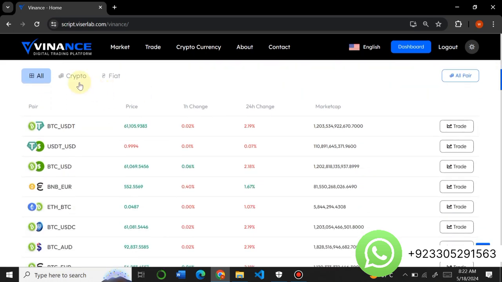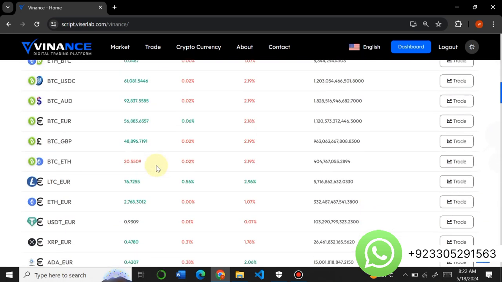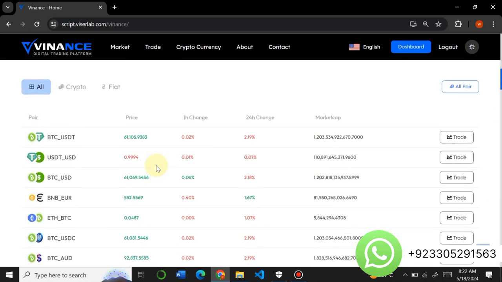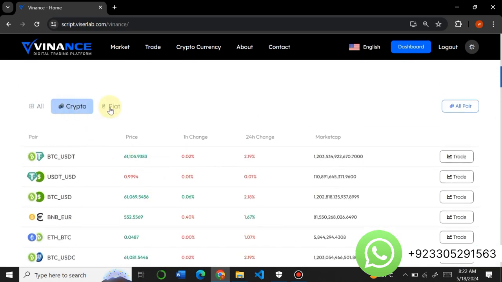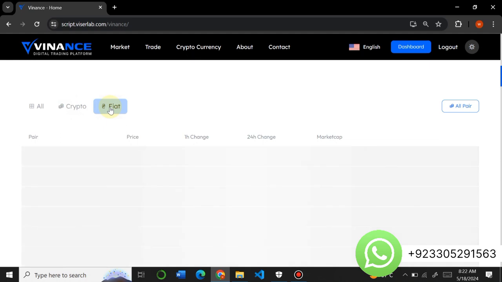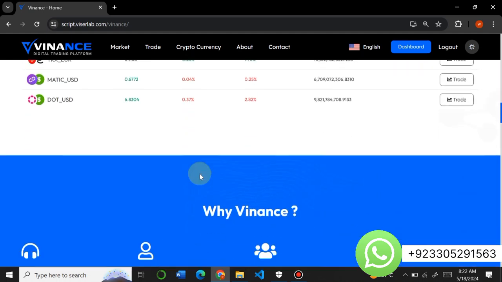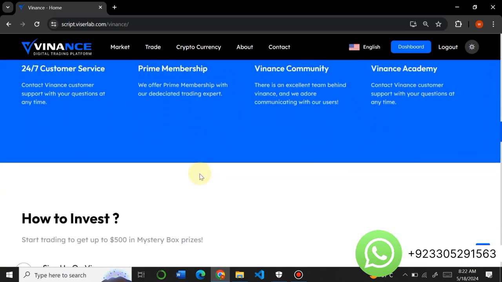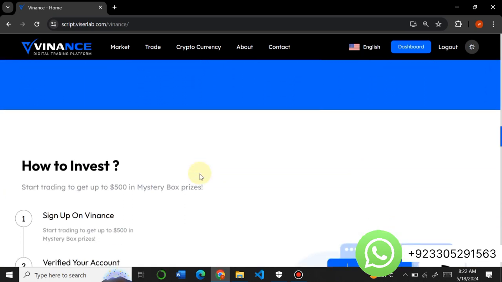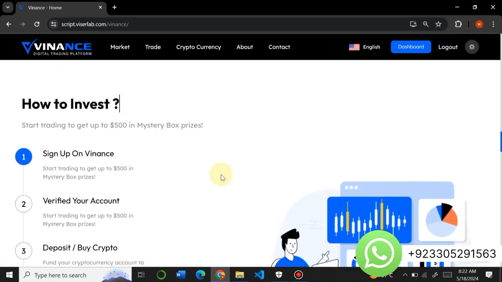Here you can see all the cryptocurrency pairs that are on your website, and you can see all their latest prices. Here you can see all your crypto pairs. Here you can see all your fiat pairs. So now let's explore some other features of this site. Here is why to use this website. You can completely change this logo and whatever is on your website. You can completely change these things from the admin panel.